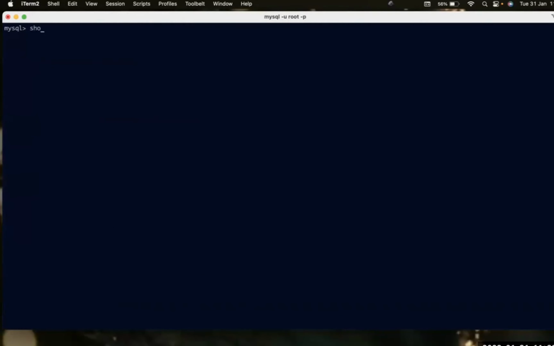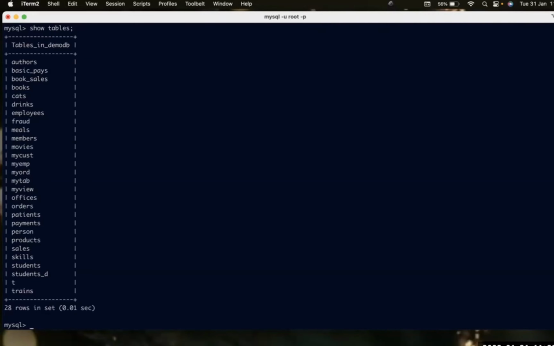So if you say show tables where is my view? See, you can see, my view is also being treated like a table only, right? So you can select, insert, update, whatever you do on a table, you can do on a view also. Right? So what will happen if you insert a record through the view?